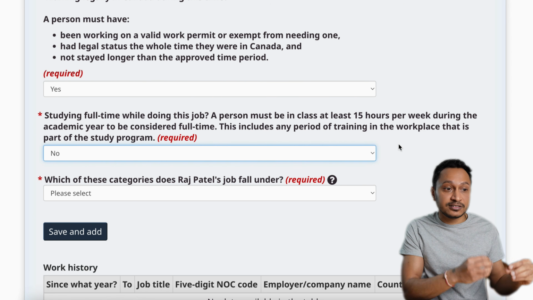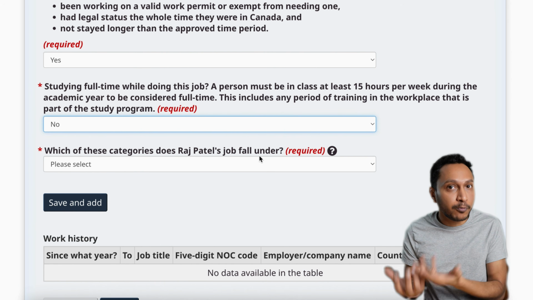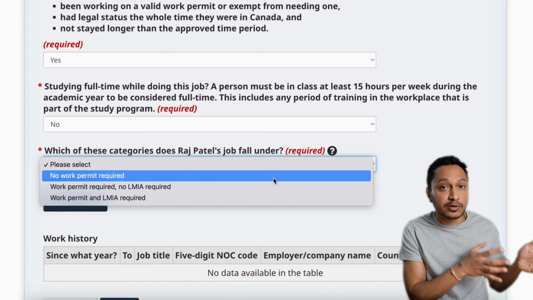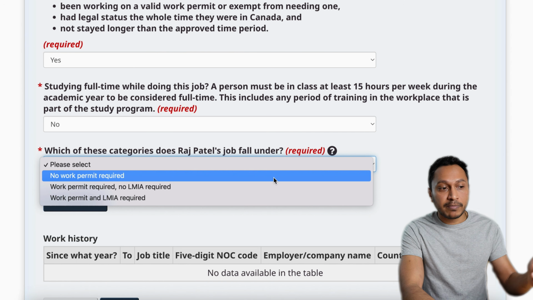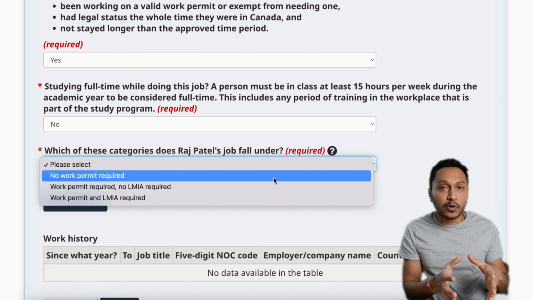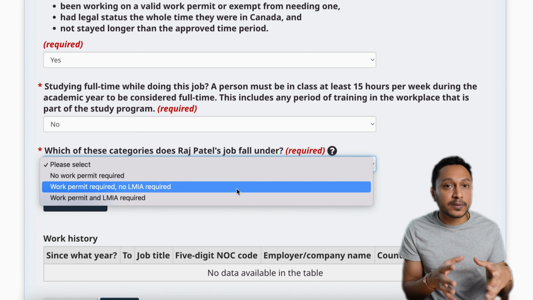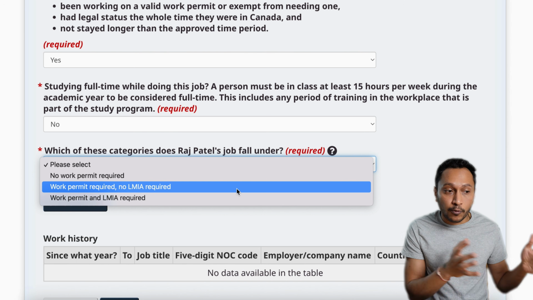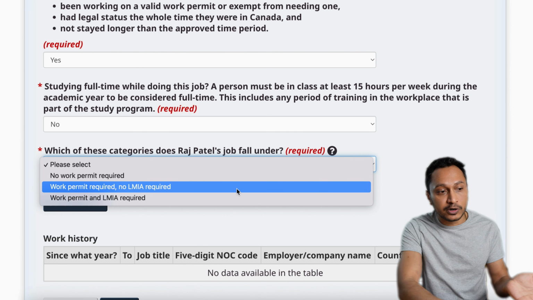If you are saying yes, this might also be the reason you are not getting enough points as compared to the CRS calculation you would have done before. Okay, but coming back, what category of the job does this fall under? Ideally, if you were previously a student and are currently on a post-graduation work permit, it's an open work permit, so it's work permit required, no LMIA required.